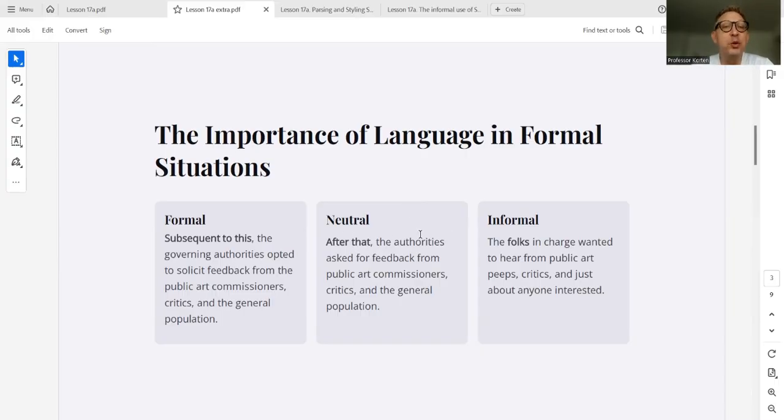After that, the authorities, now we're reading neutral. After that, the authorities asked for feedback from public art commissioners, critics, and the general population. This is very neutral.